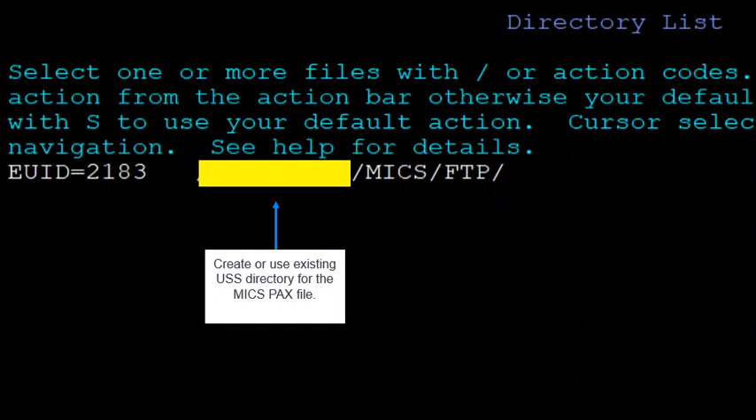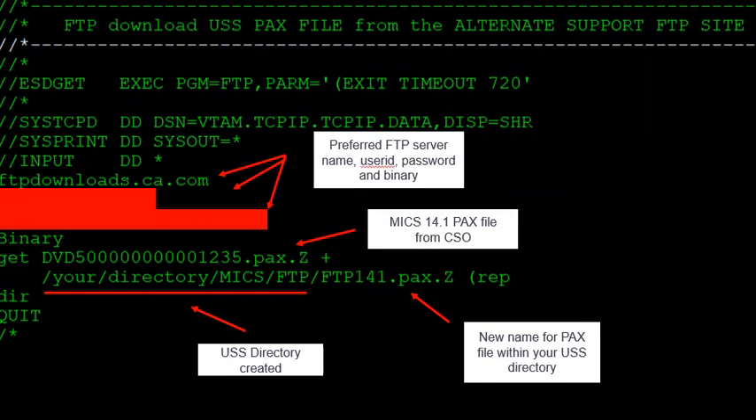The next step of the process involves creating or using an existing USS directory for the Mix PAX file. In this example, we have created a new directory called Mix with a subdirectory called FTP. This slide shows the JCL job used to download the PAX file from the FTP location to the USS directory specified. This information was displayed to you when clicking the FTP download icon in your shopping cart on support.ca.com.